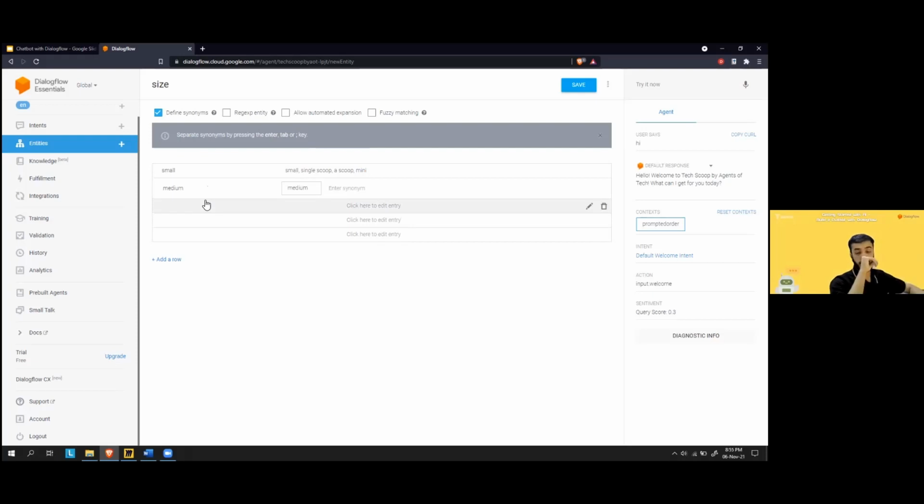Now, what are some ways you can call the size medium? Actually, I'm not even sure about that. Perhaps double scoop, 2 scoops.